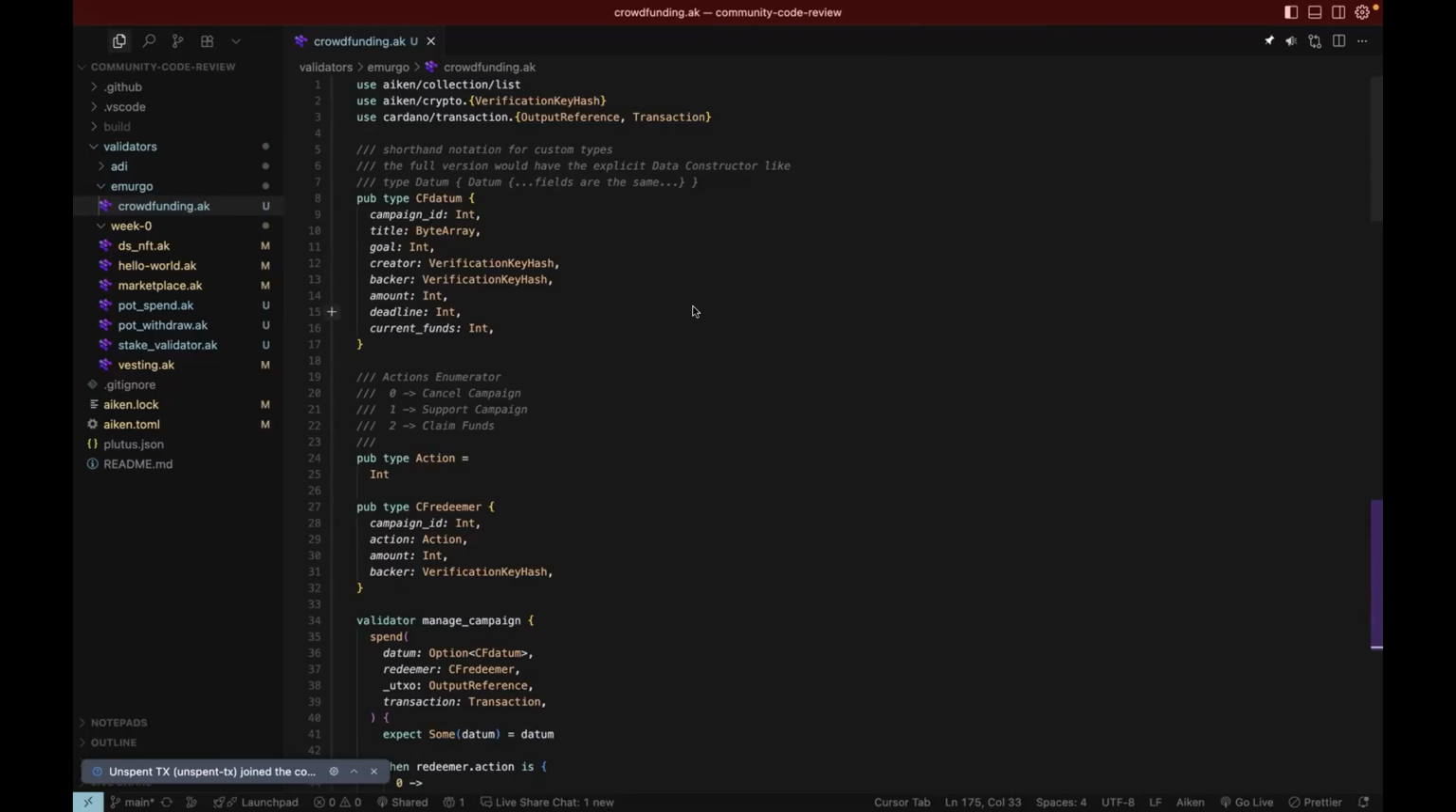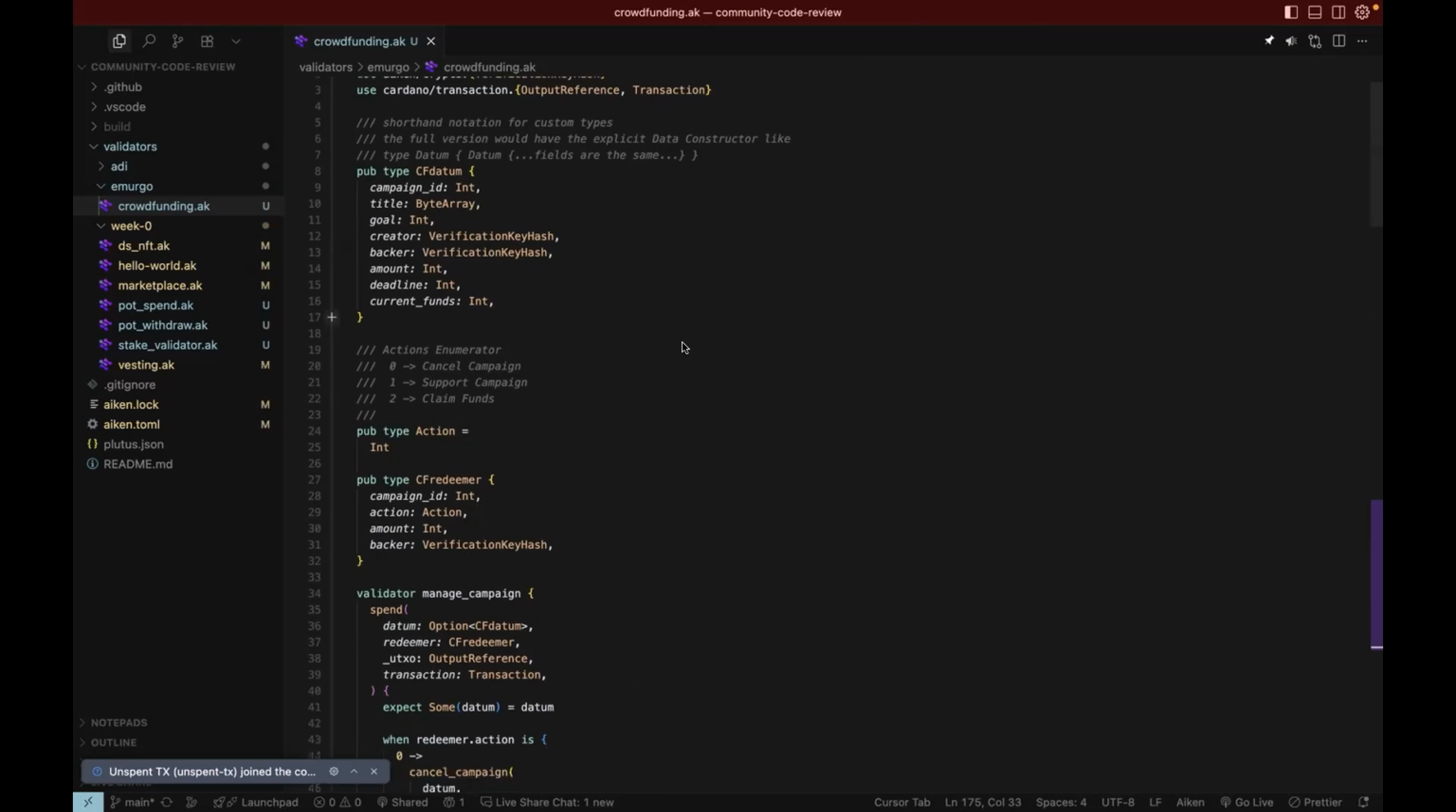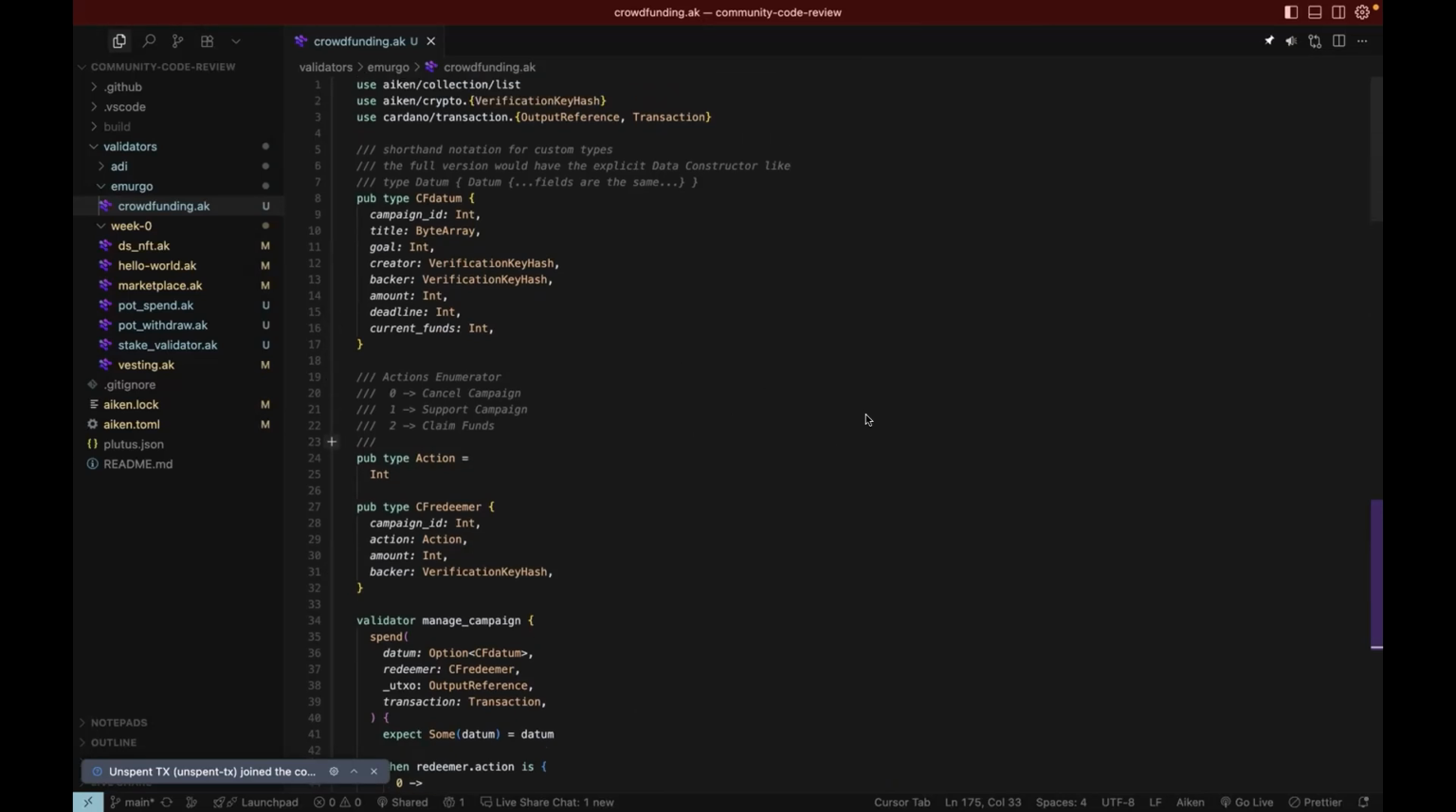And we will be going through crowdfunding.ak, which is a validator created by Emergo Academy. Are you guys ready? Let's do it. Yeah. All right, yes, perfect.